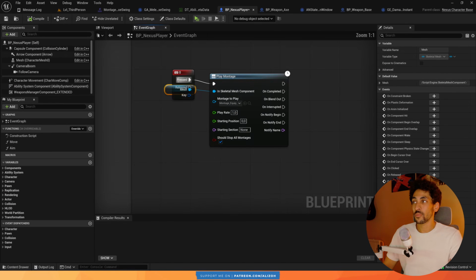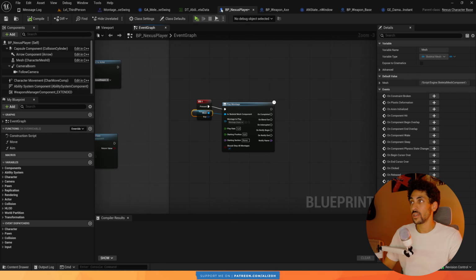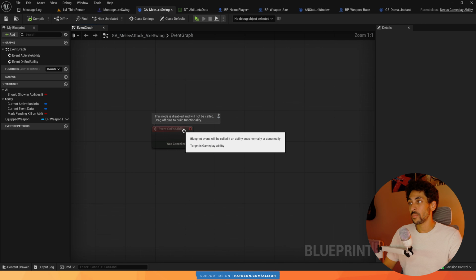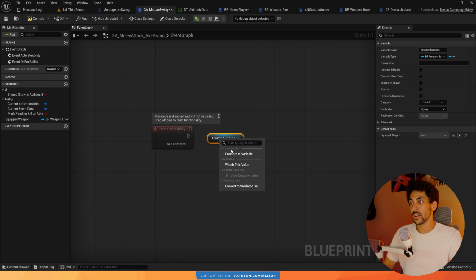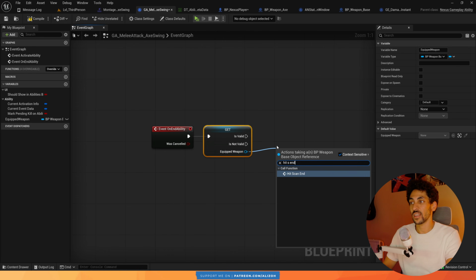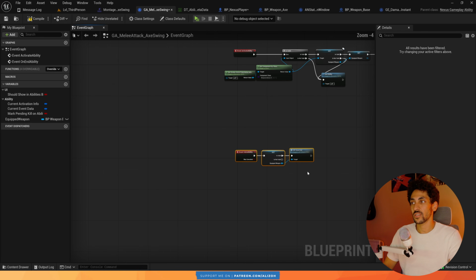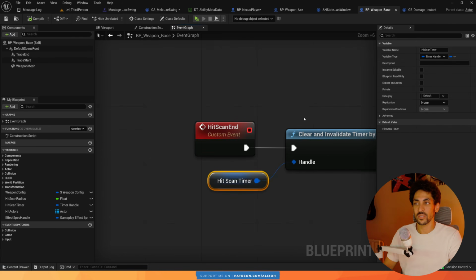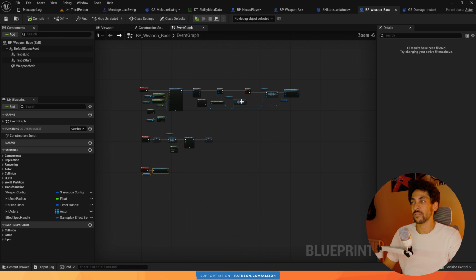So there is a very simple quick fix for this. If we go to our axe swing, on end ability, let's also get our equipped weapon, convert to a validated get, and call hit scan end. Okay, so just in case a hit scan is active, call end when the ability ends. And of course, if there is no hit scan active, hit scan end won't really do anything because it's going to clear a timer that isn't active.